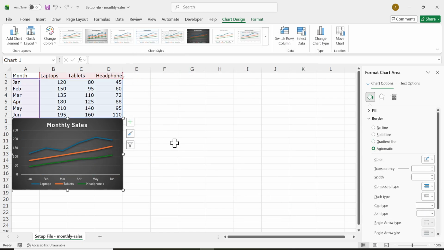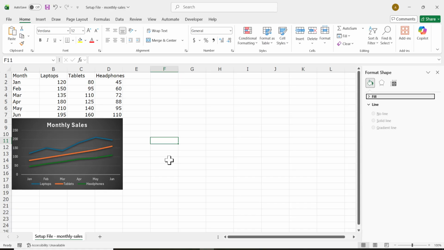You now have a labeled, styled line chart placed below the sales table, and any changes to the source numbers will update the chart automatically.